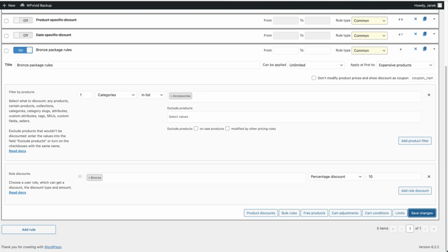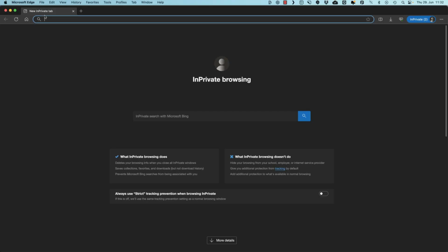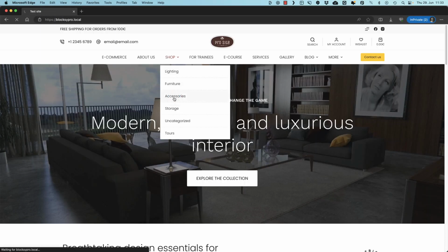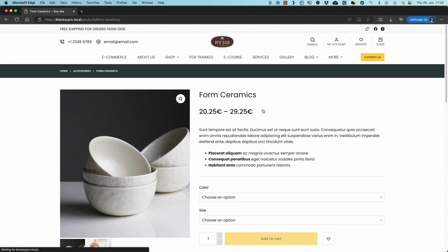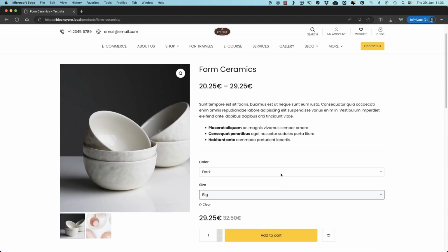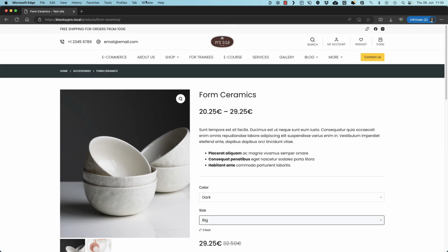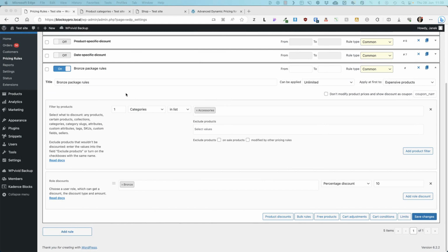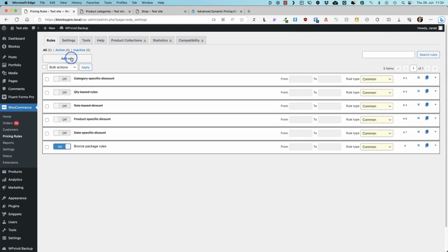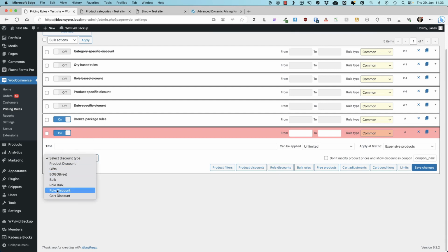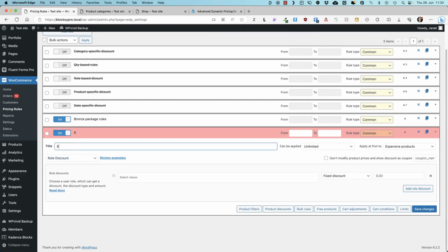And now it's time to test it. So, I'm going to log in on a private tab, go to the accessories category, and you'll see that there's a 10% discount here. Also for variable products. And it works like a charm. So this one was for the bronze package. And now let's add another rule. Once again, role discount for the silver package.